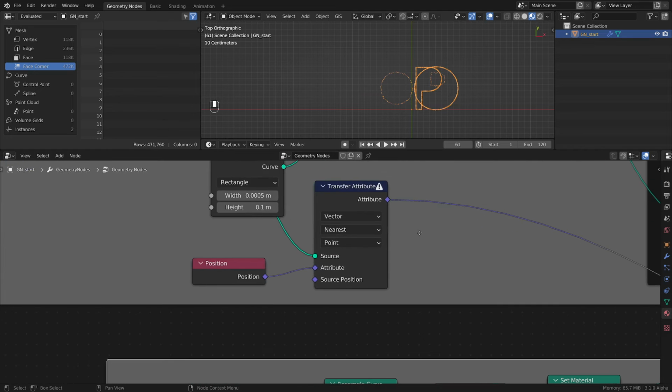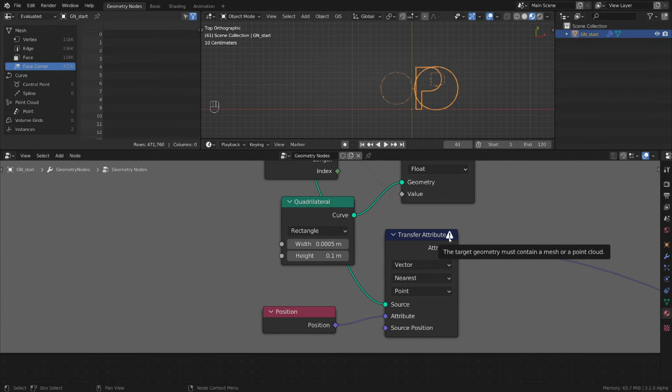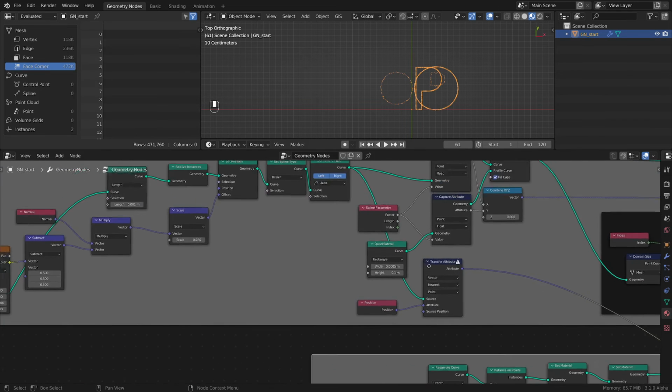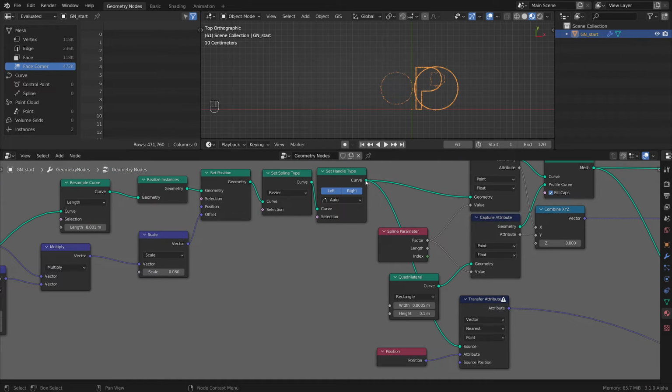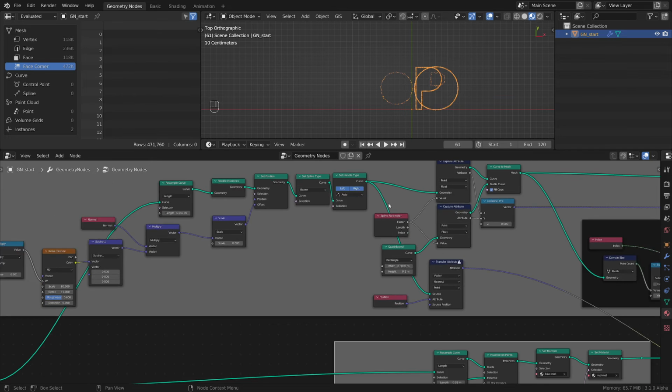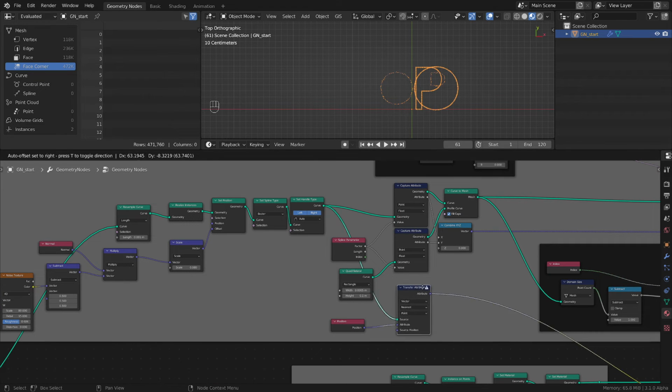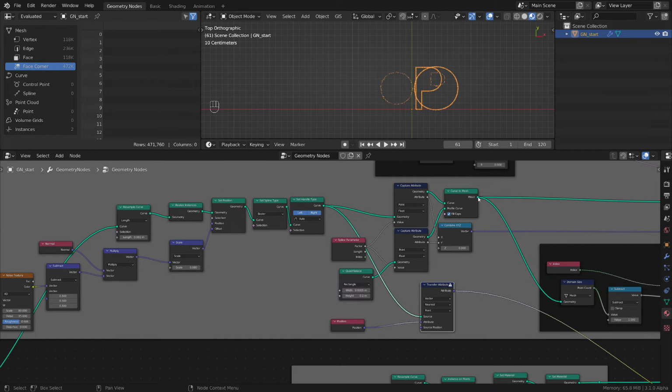And if we go back here, we get this message. The target geometry must contain a mesh or a point cloud. So what we have here, it's not good. It's not what we need. So let's see. We could use this one from here, but it's still not good enough. It's not giving us what we want. So how can we fix this? And that's the interesting part.